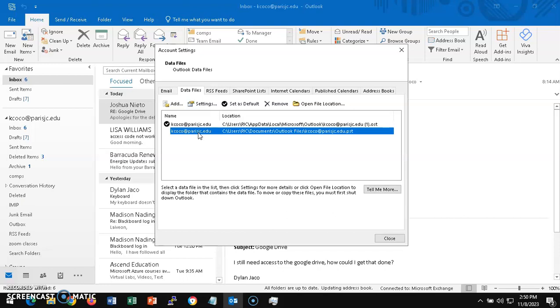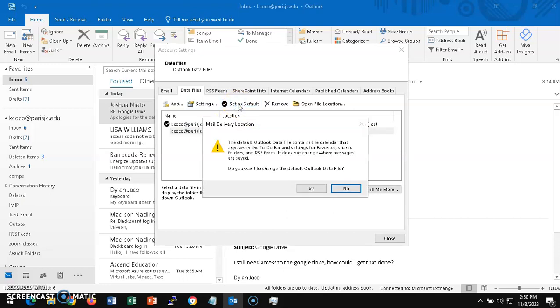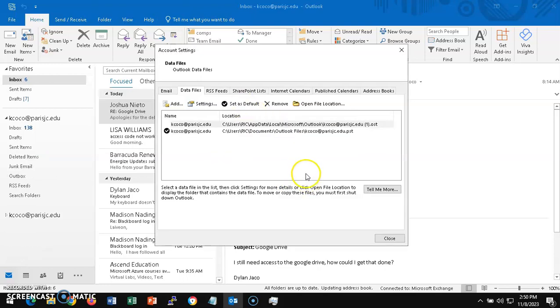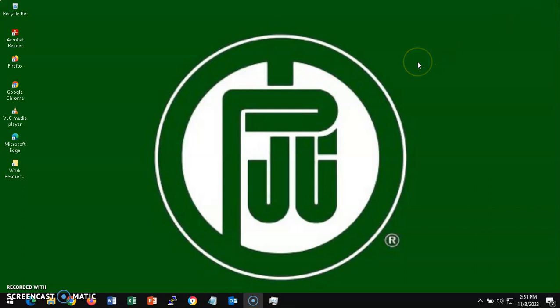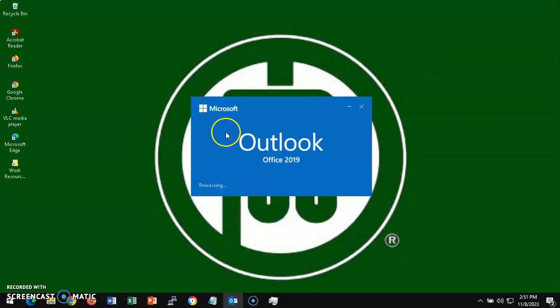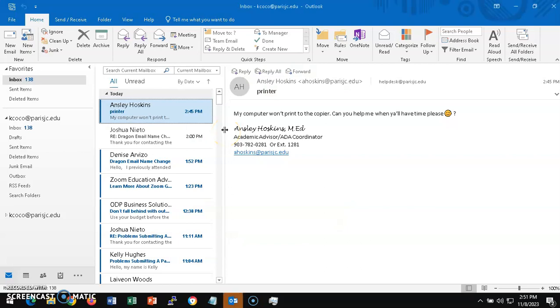So I click once on it to highlight it, set as default. It's going to warn you that you're going to change your default. Yes, I want to make this change. I then click on Close. I want to close Outlook at this time. That helps Outlook and Microsoft reset some of its settings so that there are no problems that could happen in Outlook itself. I can now go back into Outlook, reopen it, and now it should have my defaults on both my data files and the email server itself set to the old server.